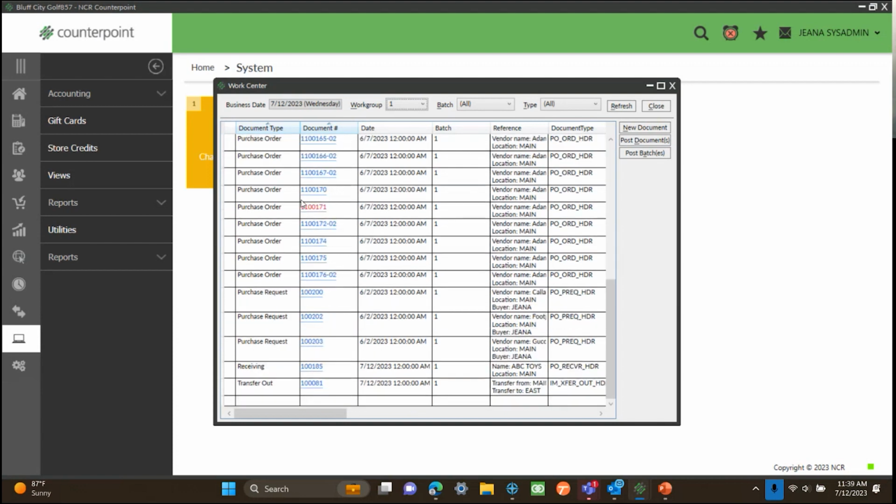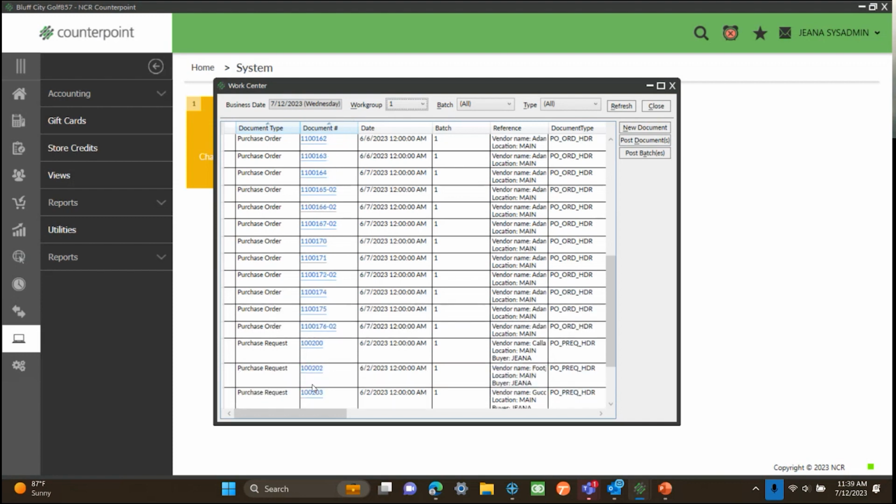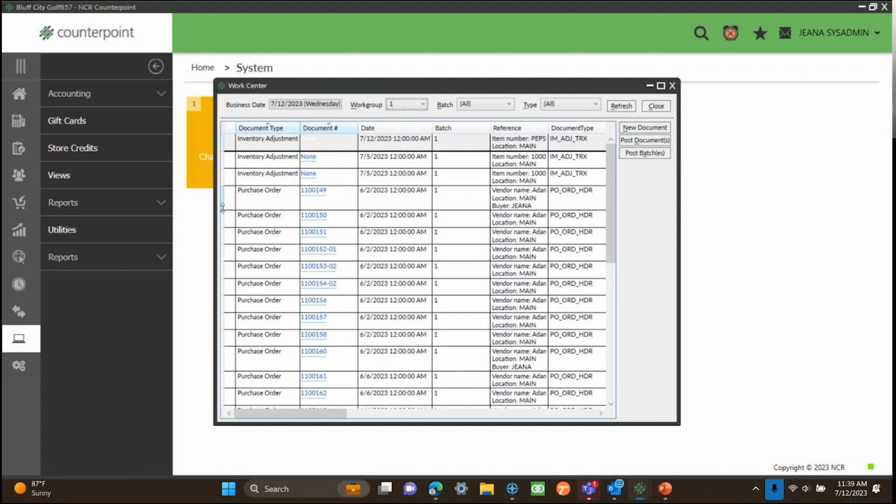I see some purchase requests. Again, purchase orders, purchase requests, they don't affect inventory. But I don't like when I see really, really old documents, so you can clean them up from here. I can also see receiving and transfers. Now, if I want to look at the document, I can click right on this link under the document number column.